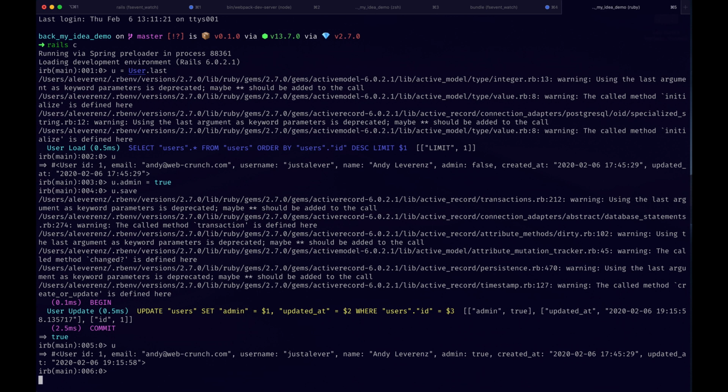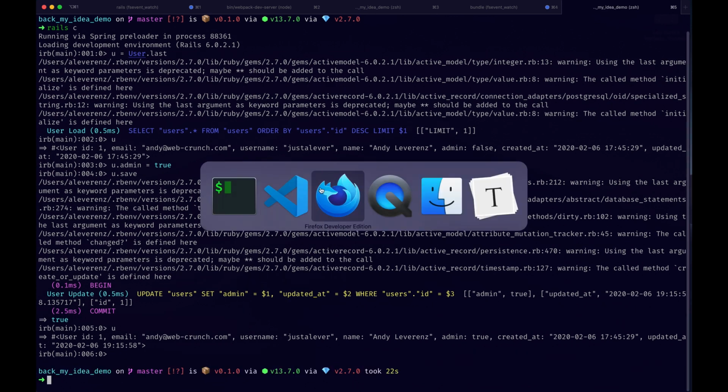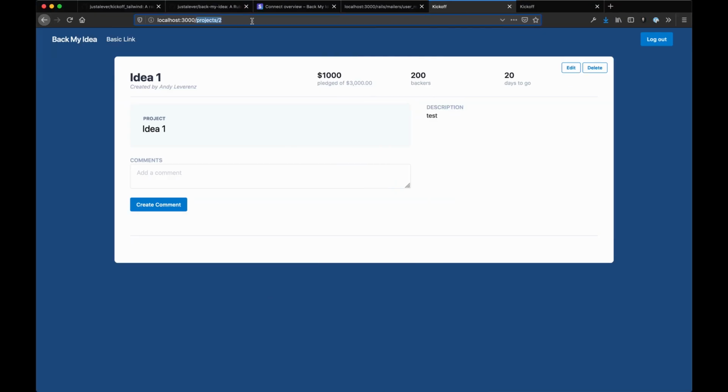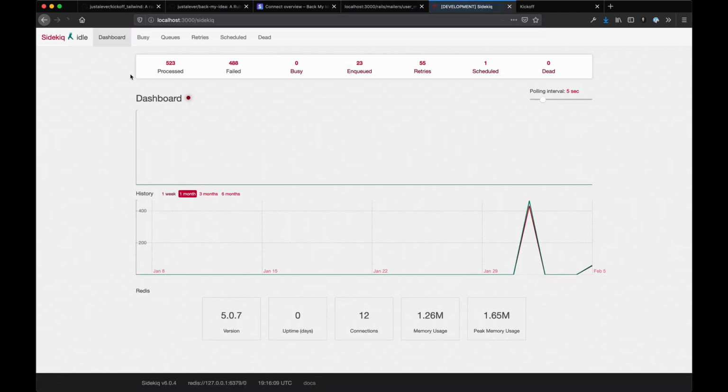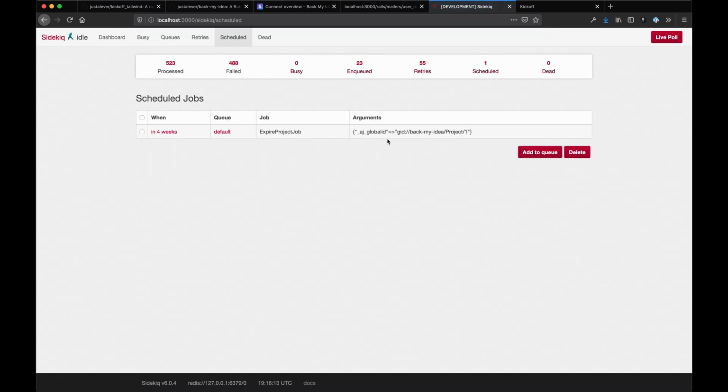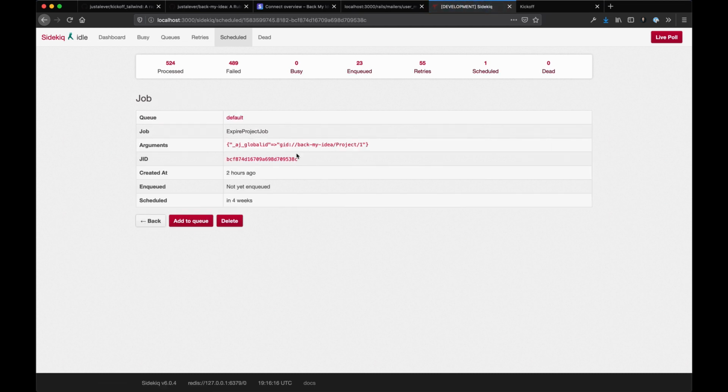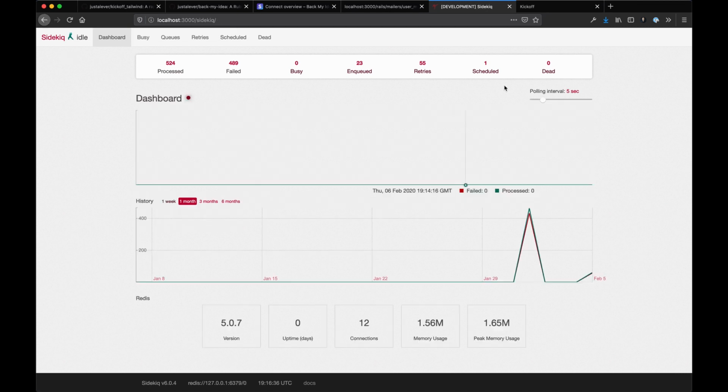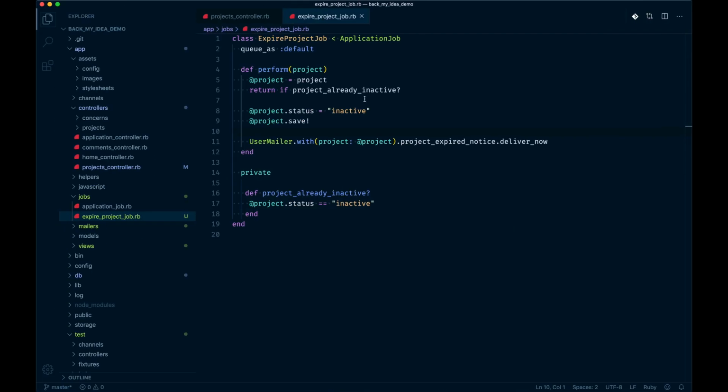That just gives us the routing and capability of going to localhost/sidekiq. Then we should see processes here. There's going to be stuff going on, but here's that one that's set up to go in 4 weeks time, and there's the ID. But yeah, it should be added to the queue in that time frame. So that'll eventually kick off and just run the method to change the state of these things.